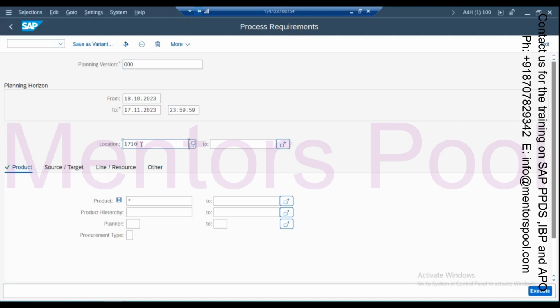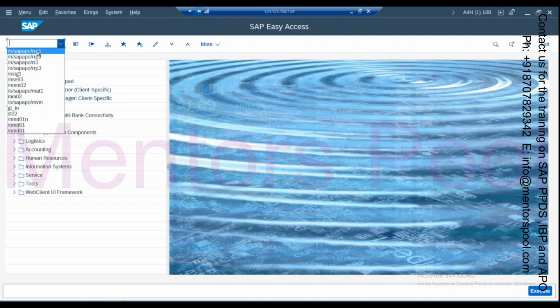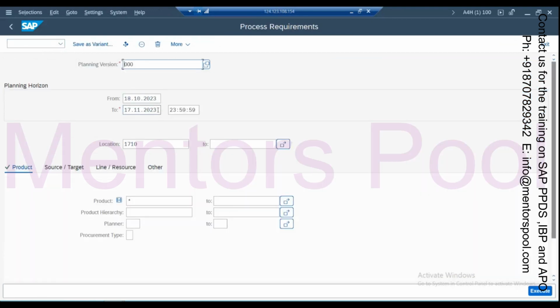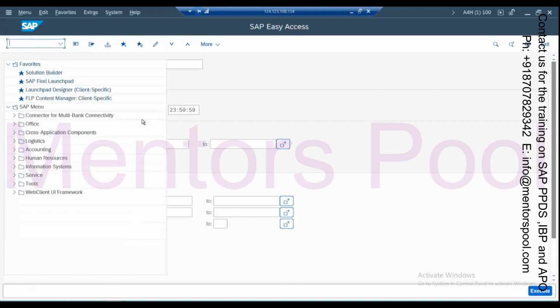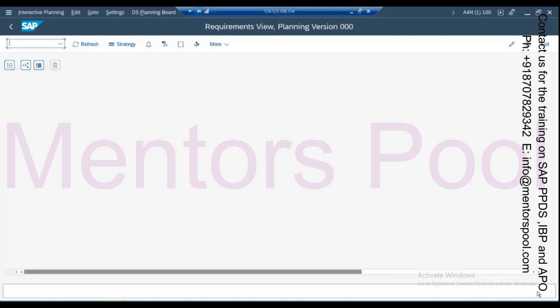So I am now checking all requirements for my 1710 plant at star, and execute. Only for 1 month. Unfortunately I gave just 1 month, so we do not have anything during the month. So I have to increase my scope of duration. The good part of this transaction is that whatever you have inputted, even if you exit and come back, it tries to retain the old execution. I think some good buffering has been applied, so it retains. Let me execute this.